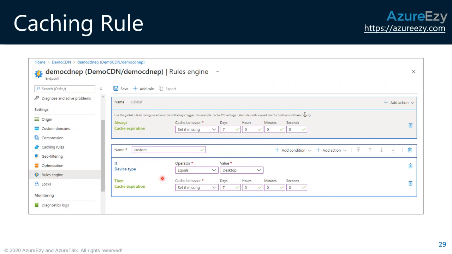For example, you can set some operator, you can set some value, like if it is from a device, desktop, or mobile. You can configure different caching rules for different devices or different browsers or different things. So there are a lot of things to customize and configure here, based on your need and your business requirement.